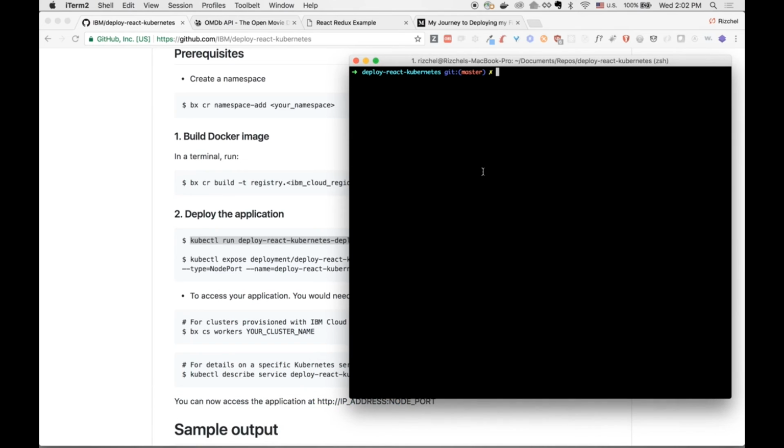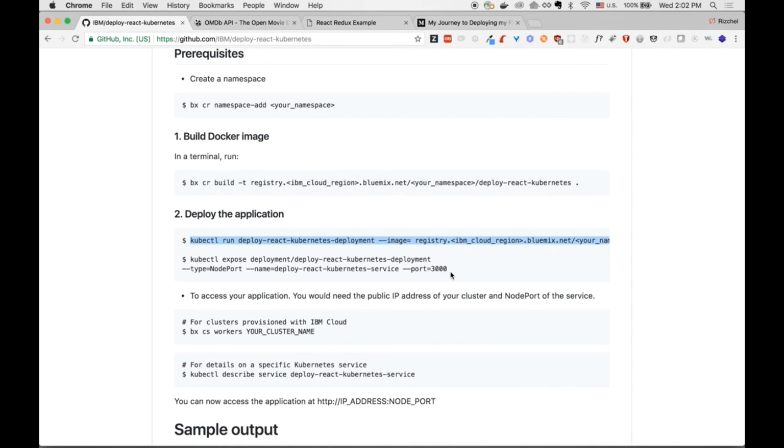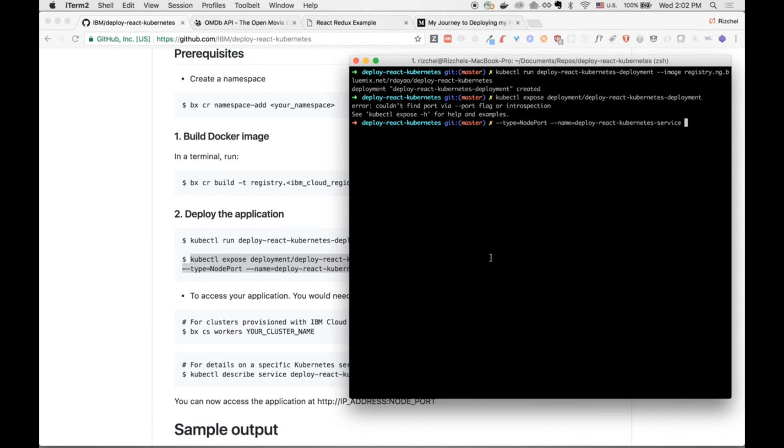So I'll go back to my terminal and run this. Basically I'm going to create a deployment called deploy React Kubernetes deployment with the image that we just built. And there you see it's created, and now I'm going to expose this deployment.